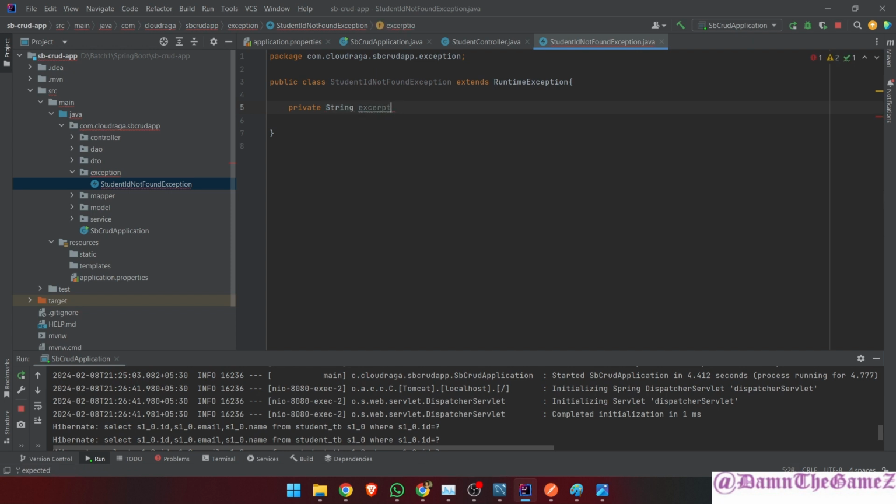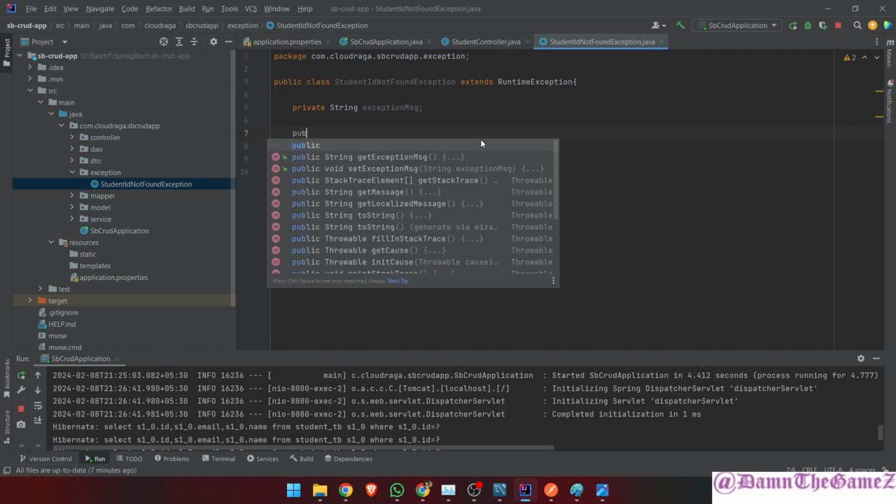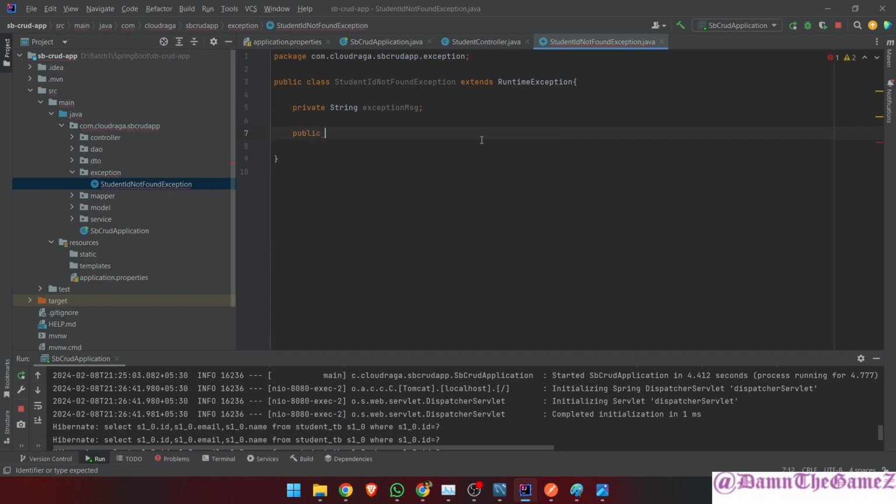Call it exceptionMessage. Done. Now, see, the field is private. I'll create two public constructors for this class. Public, and since it's a constructor, there's no return type, and the name would be the same as your class name. That's how you create constructors.